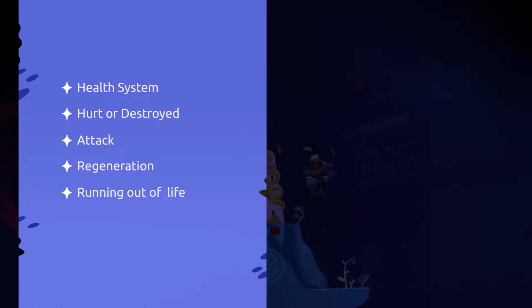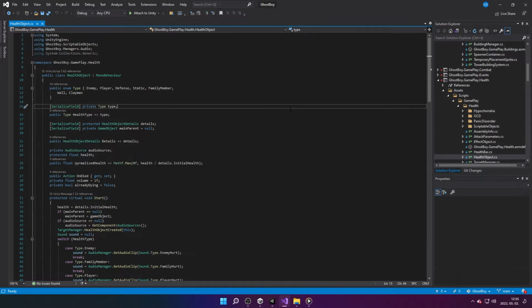But this kind of action happens a lot in different kinds of objects too, especially with tower defense games. That's why we needed a system that can do all of this regardless of the object's type. So let's see what this system looks like.